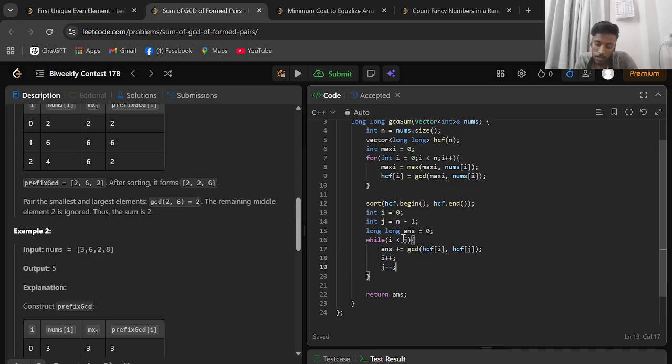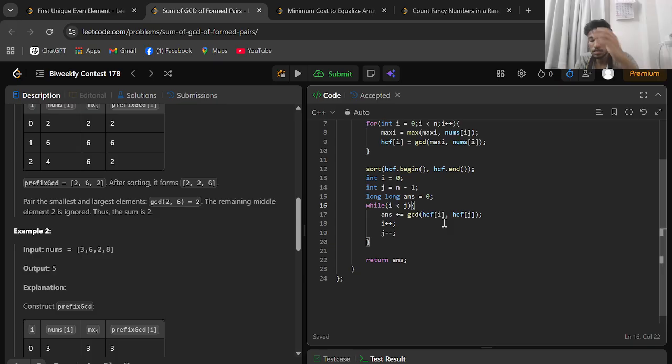Now, how is the odd case handled? In the while loop, I have put the condition while I is less than j, because if I is equal to j, then we don't have to pair it and we have to ignore it. That is why I have not put an I less than or equal to. Okay, so that is the reason.